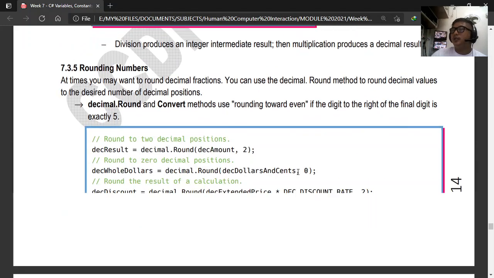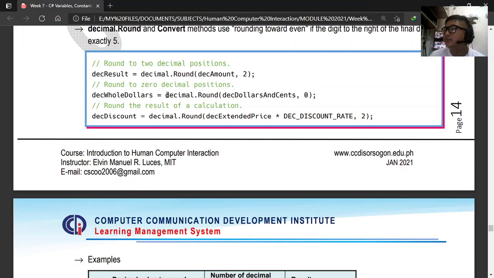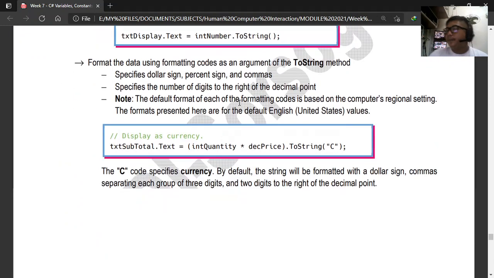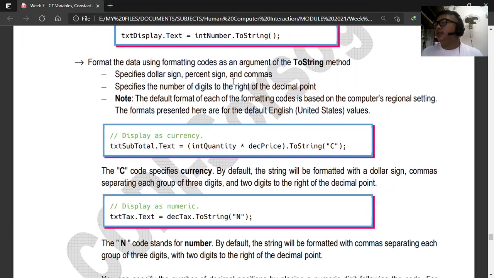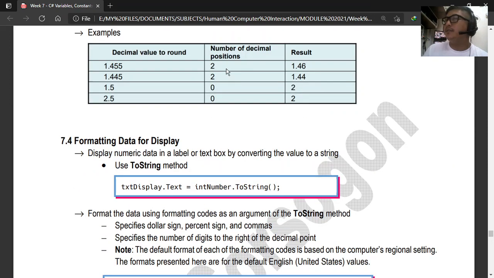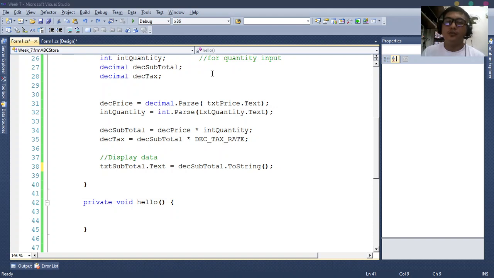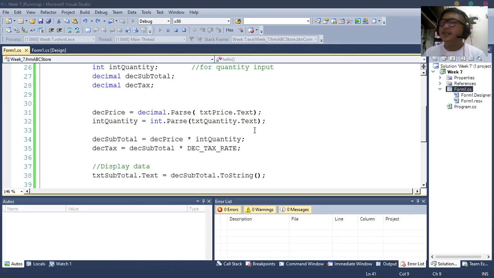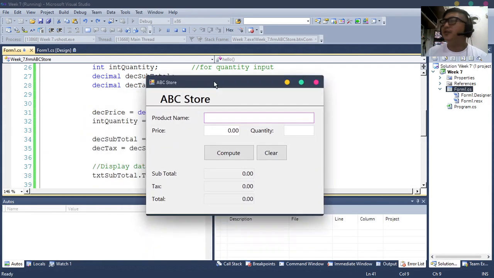So, rounding numbers, this is easy. Just round off the numbers for each decimal. Here is decimal. Okay, now, formatting. What if we want to format our output onto our text box? So, for example, let's try another demonstration. What's the purpose of formatting output? Let me demonstrate so that you can identify the reason why you need to format.